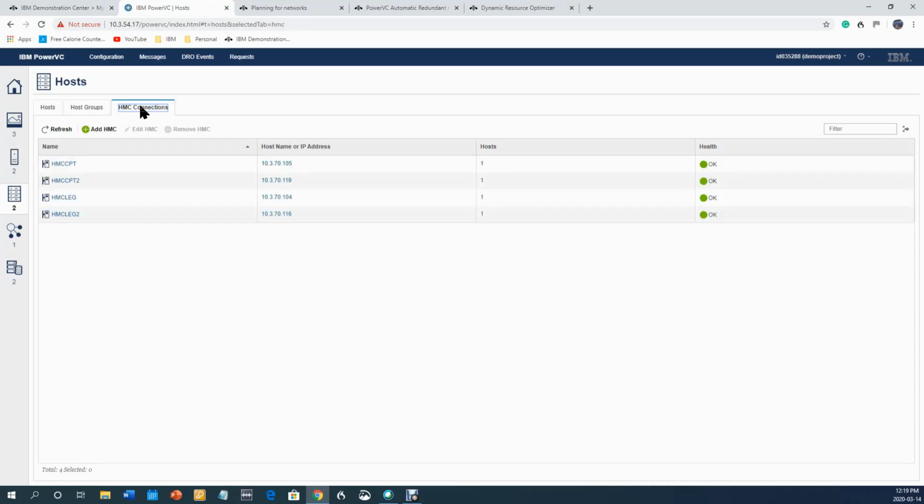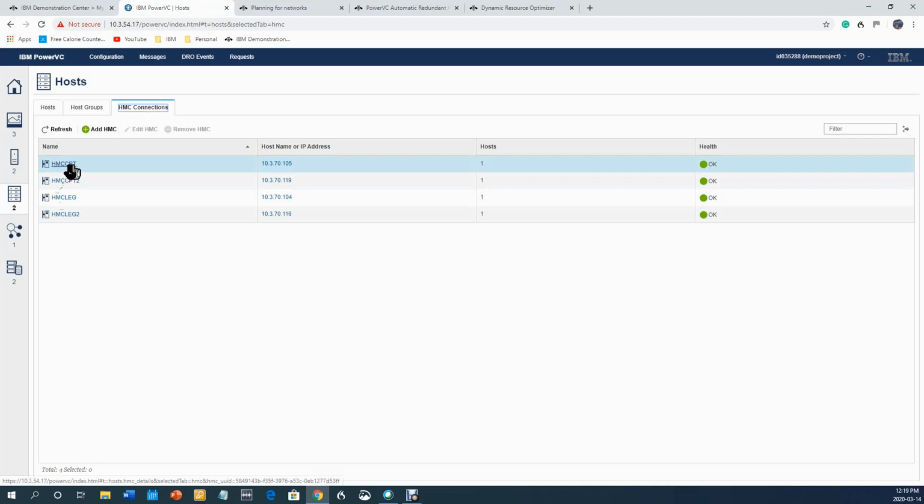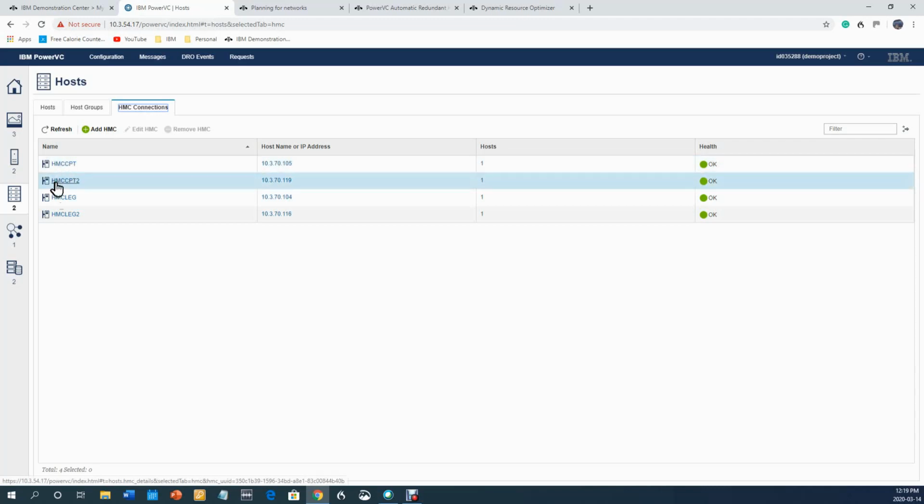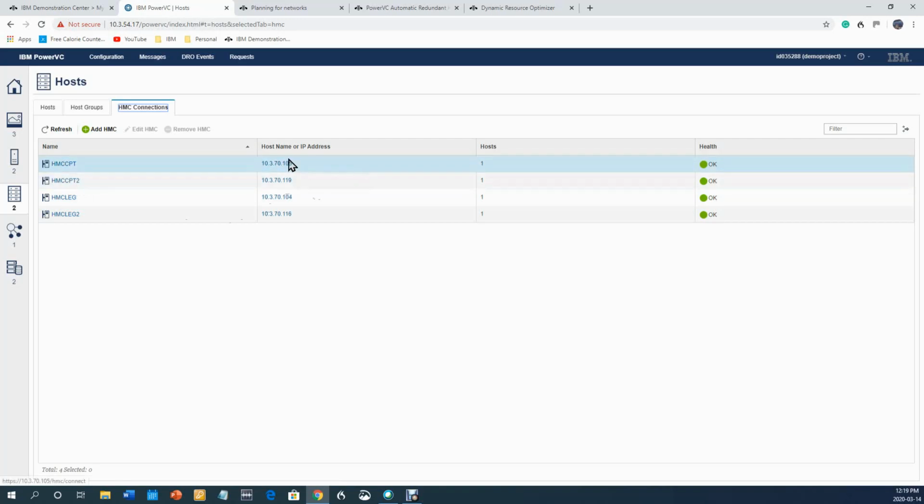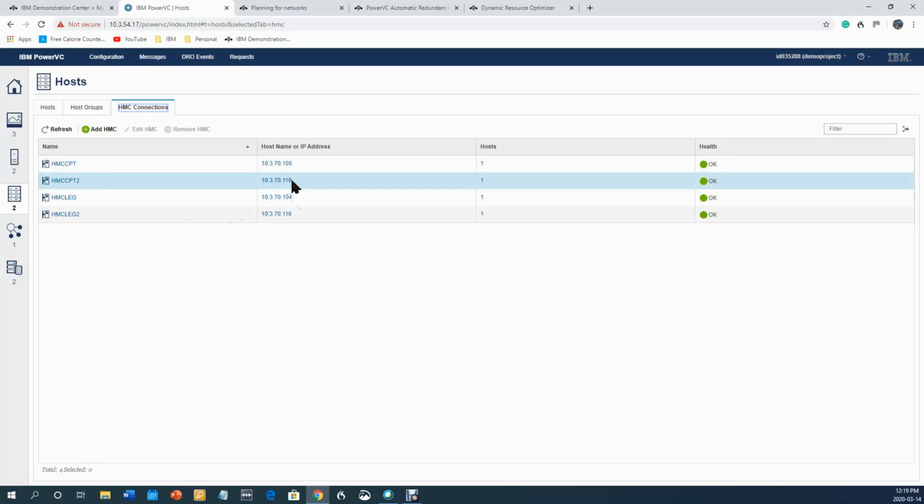HMC connections, or hardware management console connections, because in this case we are running this whole system from HMC, allows high redundancy from the perspective that, as you can see here, for example, you've got HMC CPT, which is the one server, and then you've got a secondary HMC CPT2. If this was to fail, HMC CPT2 would take over without human intervention, and you can see that they have two different IP addresses. So that allows you to maximize one of the natures of cloud computing, which is high fault tolerance.